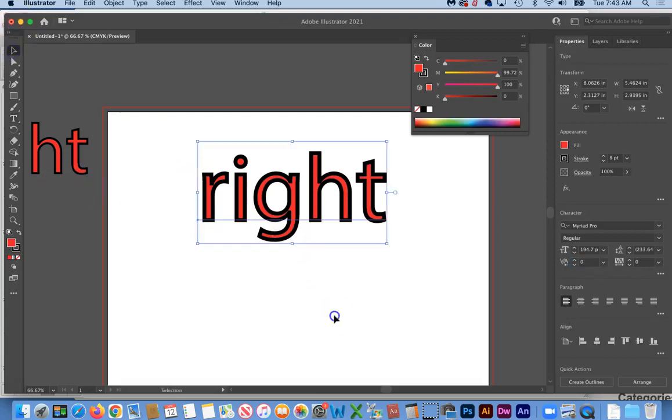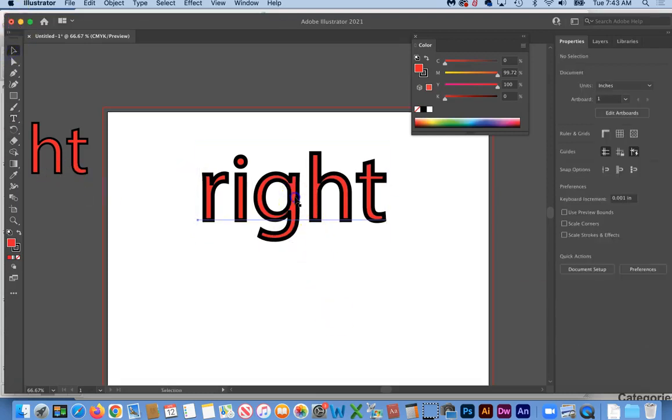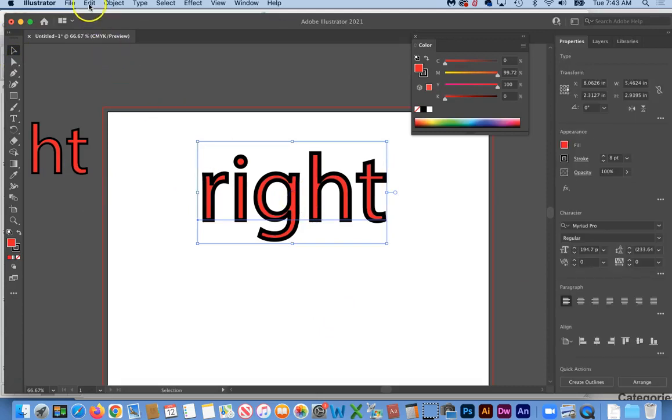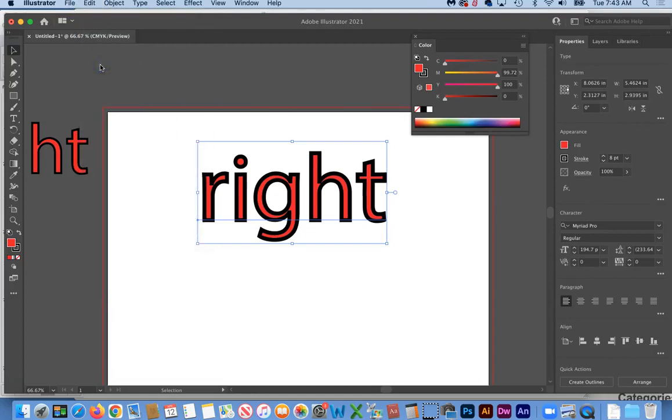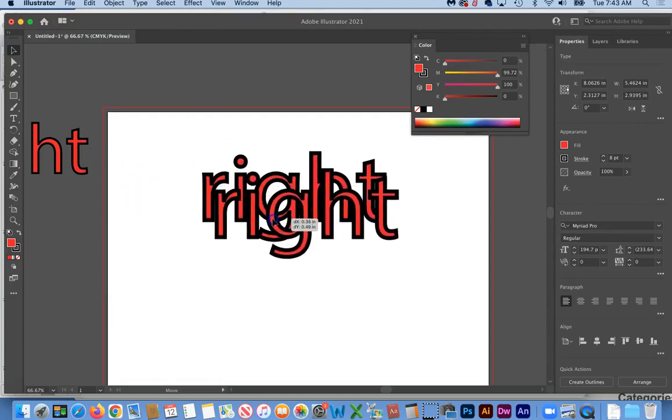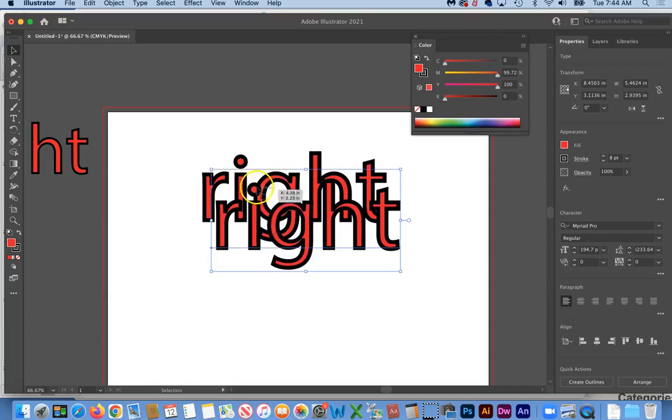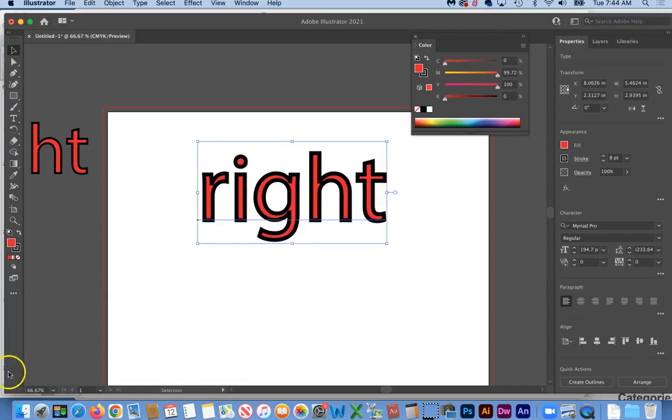Now, next step is we simply select this, do an Edit Copy, then an Edit Paste in Front. Now it doesn't look like anything's happened, but if I click and drag here a little bit, you can see what happens is there is exactly a copy on top of the other copy. So I'm going to Command Z that to put it right back on top.